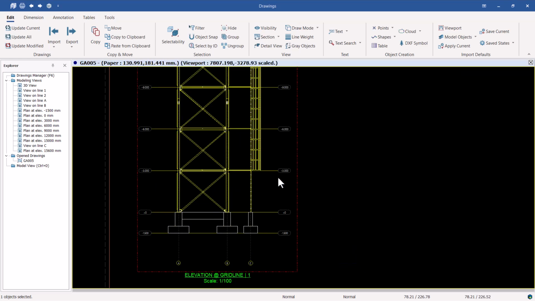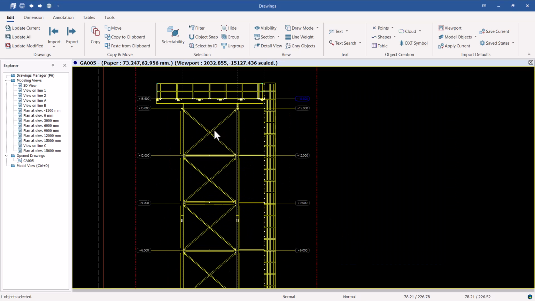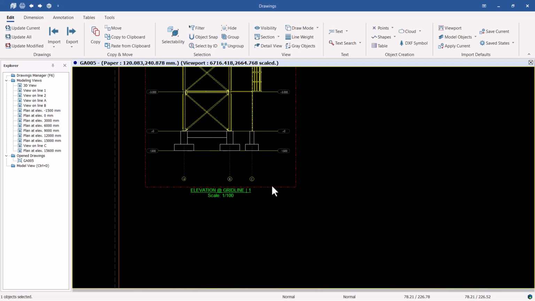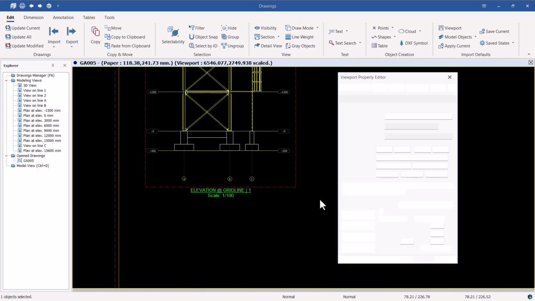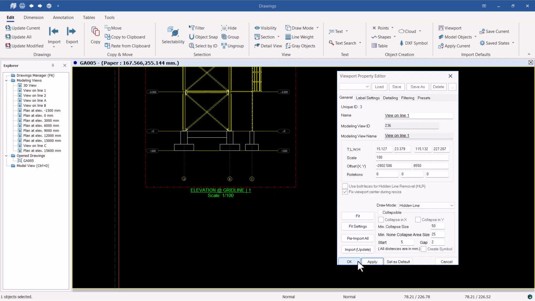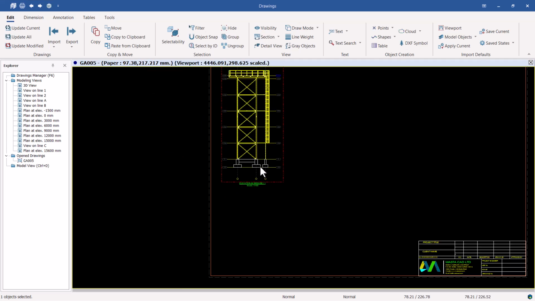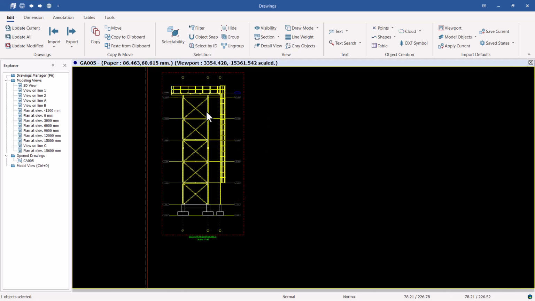I'll close that. Then I'll come to my next view, view line 2, then right click. In this case, I just want to double click inside here and use this as my default, apply and give it an OK. Then if I zoom out, I have my first view right there.